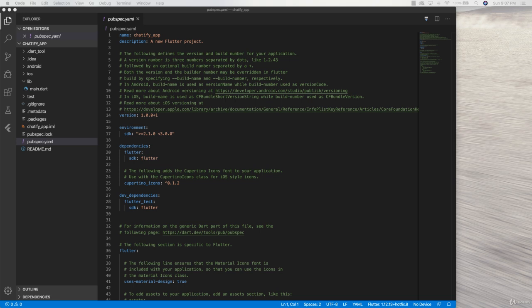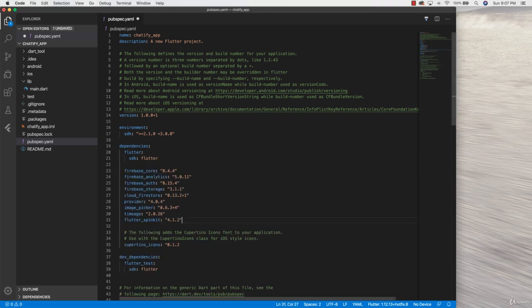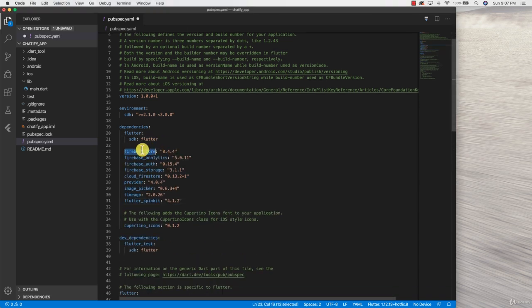I'm just going to copy these dependencies, and all of them can be found inside the pubspec.yaml file of the source code that I have attached to this course, where you can copy all of the dependencies. These are the dependencies we require: Firebase Core, Firebase Analytics, Firebase Auth, Firebase Storage, Cloud Firestore, Provider, Image Picker, Timeago, and Flutter SpinKit. Firebase Core is the package that contains the core functionality for Firebase.